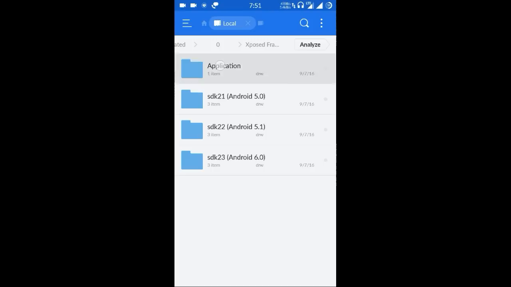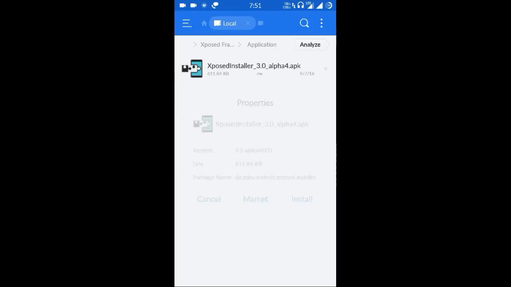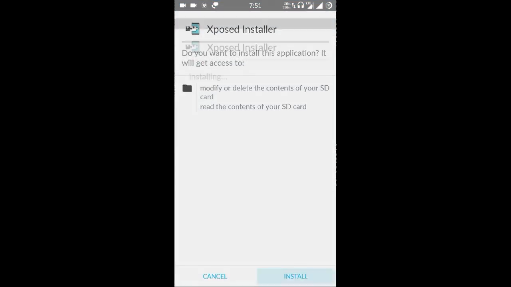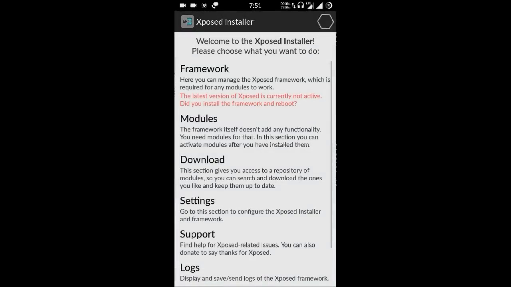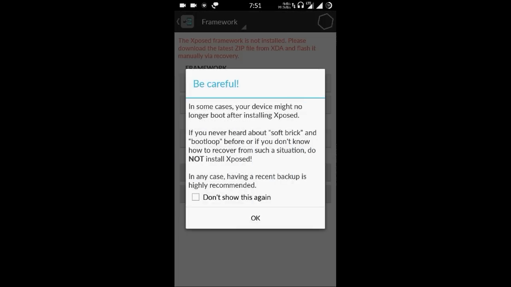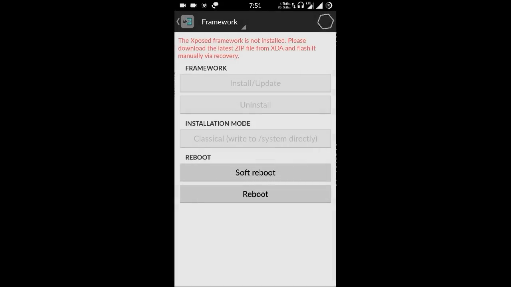First of all, you have to install the application. It's same for all the Android phones. Let it be installed. Open it. Now click on framework. Here you can see that you can't install the framework from this app, because if you are having Android 4.4 or lower than that, then you can directly install the Xposed, but here you can't install. It's saying that you have to download the latest zip from XDA and flash it through manual recovery.